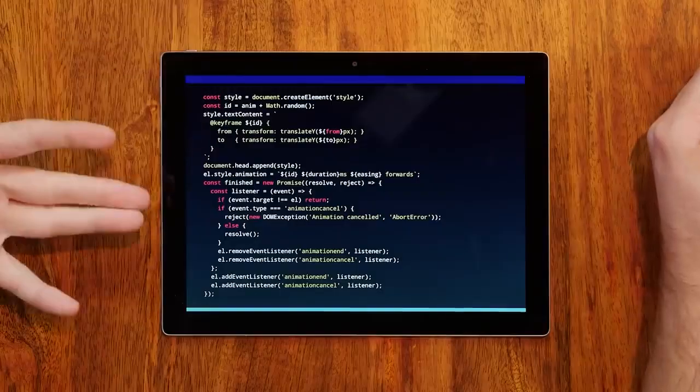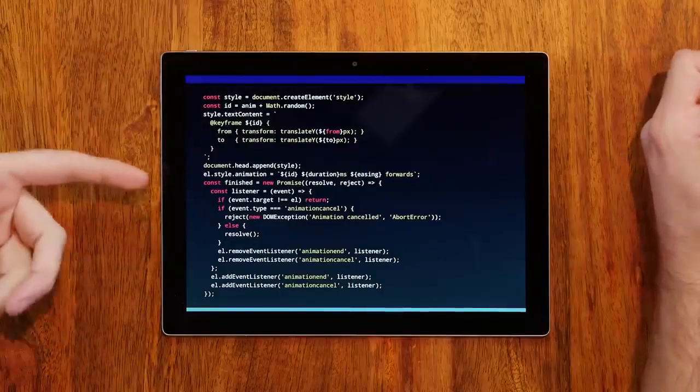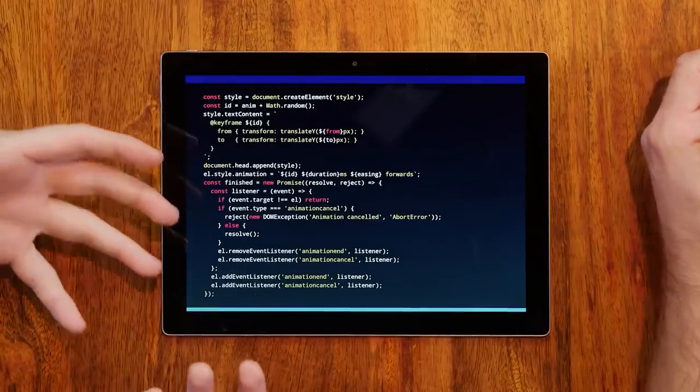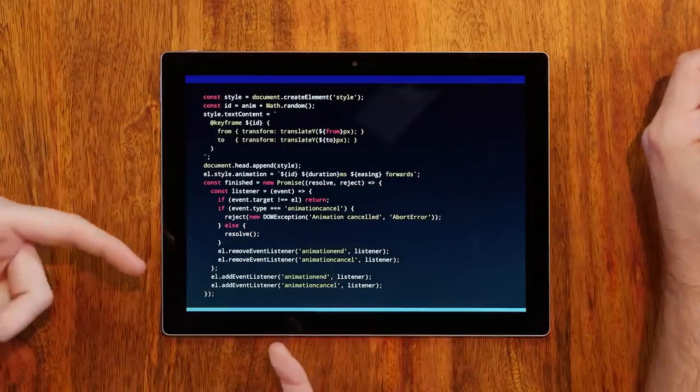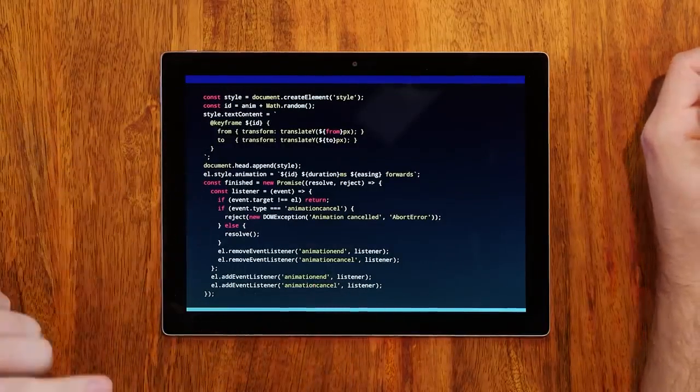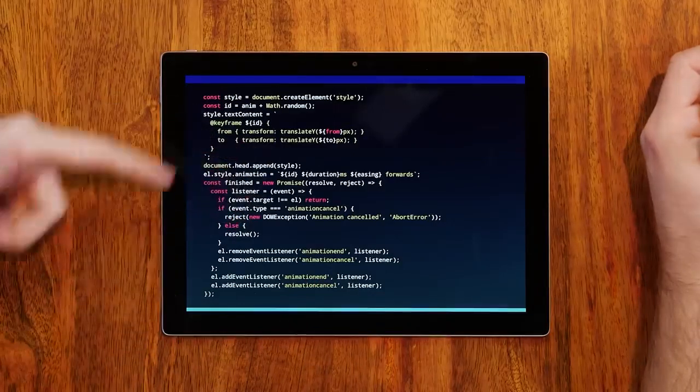I see. Because back in the day, you only had CSS. Yes. So if I wanted to animate from something to something else, this is the kind of thing I have to do. I have to create the keyframes, an ad hoc keyframe animation, add it as a styles tag. And this is because an animation could end or it could cancel. So I need to listen for both to know when the animation's done and turn that into a promise.